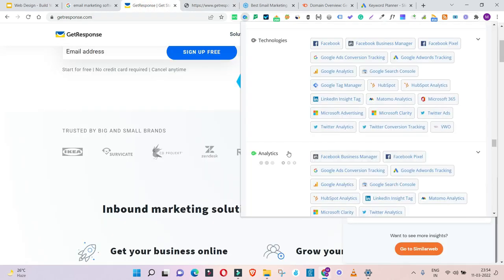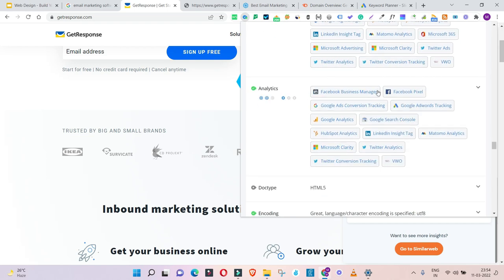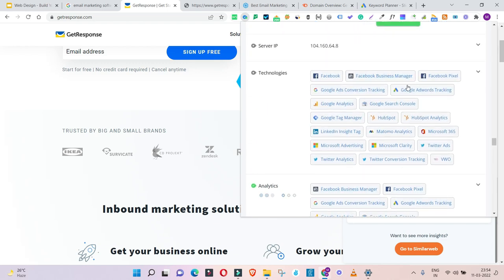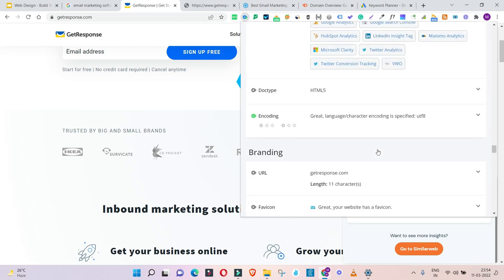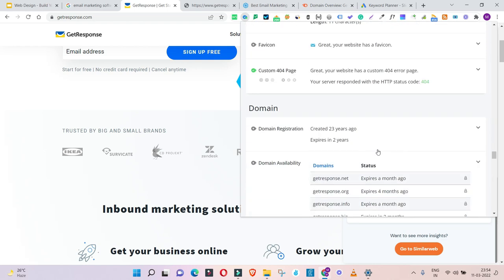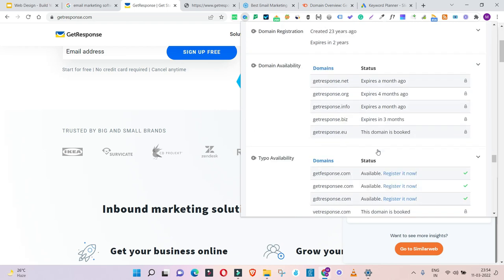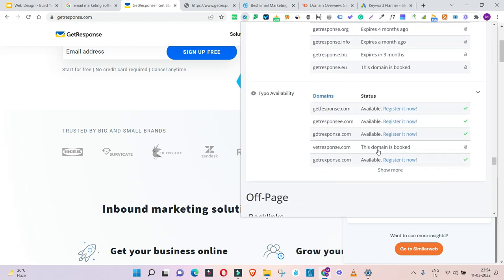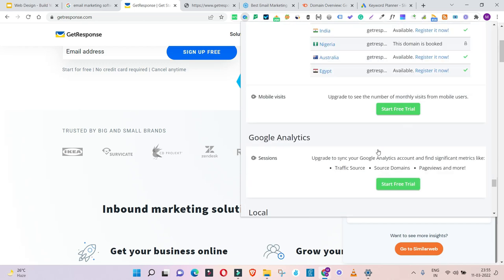You also get to know the different analytical tools and the different technologies that this website is using. So these are the different analytical trackers that they're using. These are the different technological tools that they're using in this particular website. So this information is very important for you to decide your own technical structure and the different analytical tools that you might also think to use for your website.